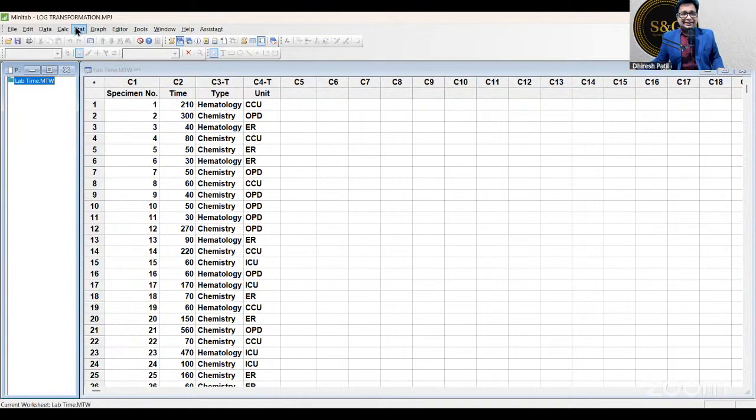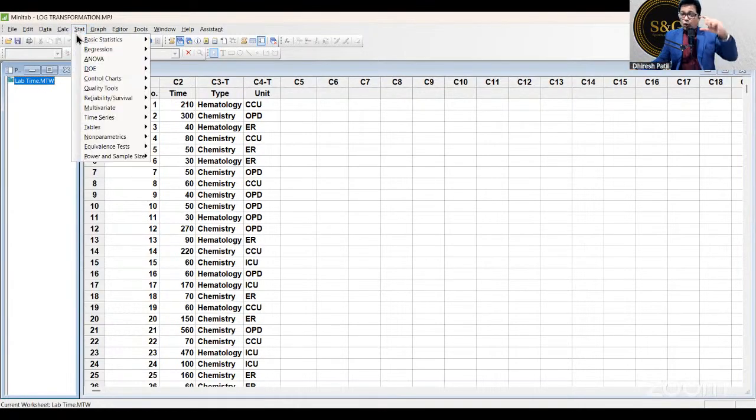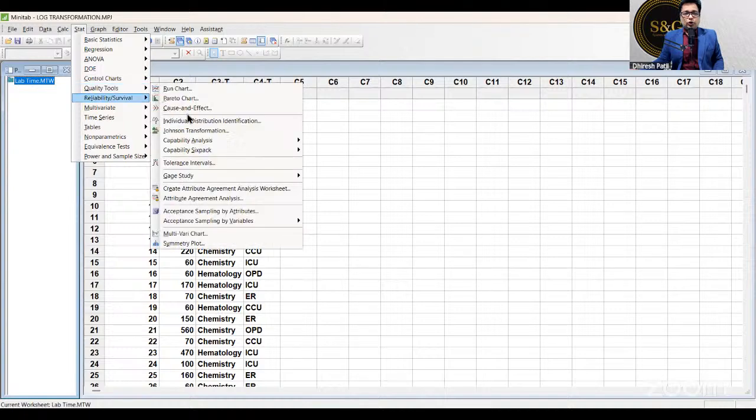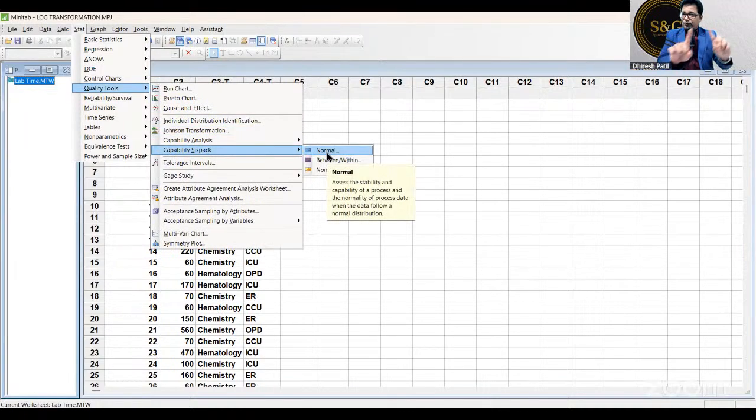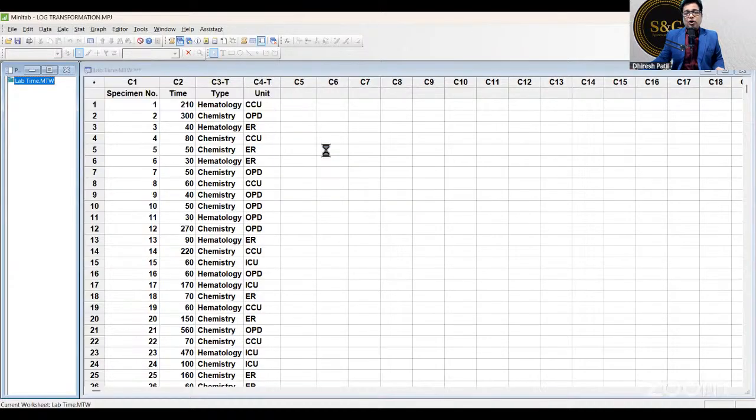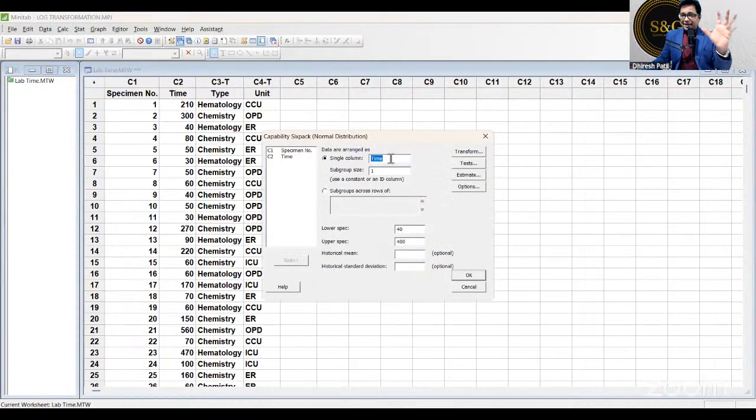So the process is fairly similar, only there is a transformation angle we have to add. Go to Stat, Quality Tools, Capability Analysis, Capability Sixpack, Normal. Just follow the same path which we followed earlier. Once you click on that, put the subgroup size 1, put your lower specification and upper specification.